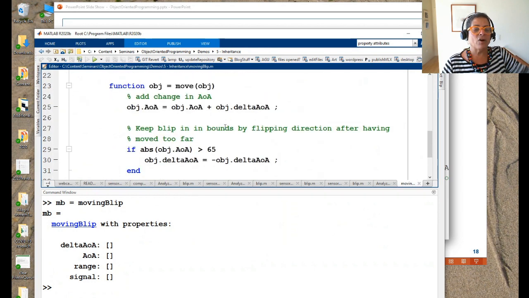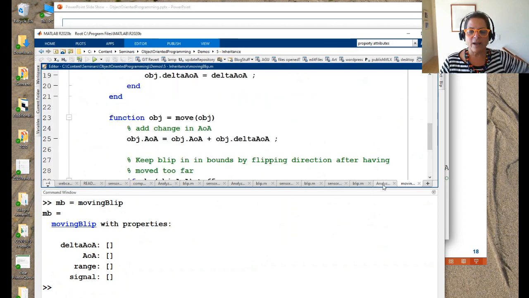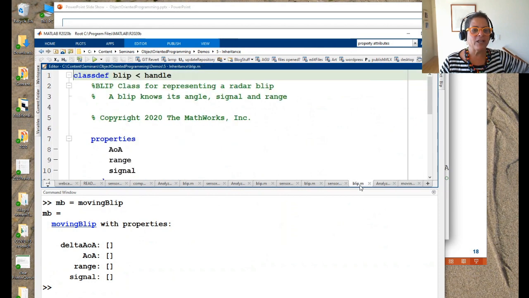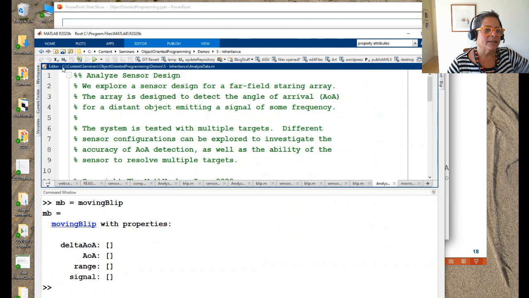And then it's got a method called move. And notice that to move it, I have to somehow say what happens to the object. I have to say that the object was at AOA, and its new AOA is its old AOA plus the object's delta AOA. And then we just move it and negate it after a while so that it doesn't move as we go, because I'm going to show you how I want to use this. Blip did change. The only change here is we made it a handle class as well, and everything else is the same. Now let me come to analyze this.